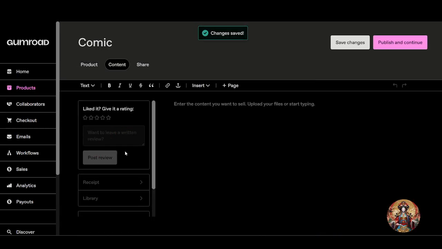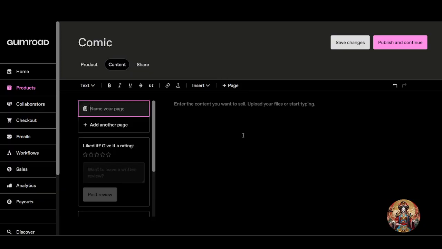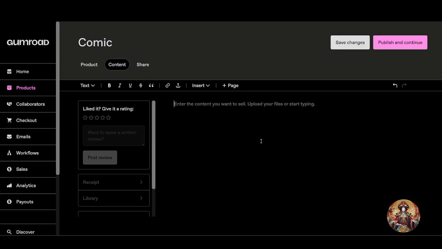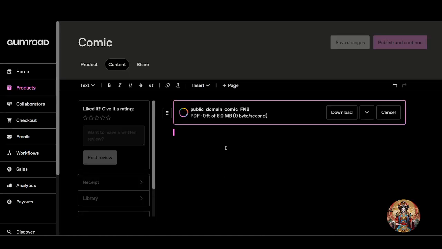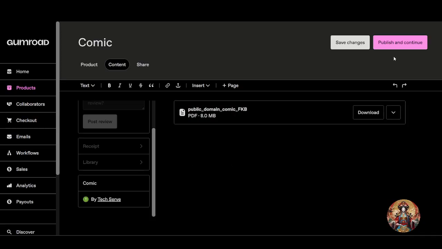Now here you have to enter the content you want to sell, or upload your file, or start typing. Now I have to upload my file. What will I do? I will upload my file over here. Just simply drag the PDF, and as you can see, my comic book has been uploading. Now, after uploading the whole file or PDF, just click on publish and continue.